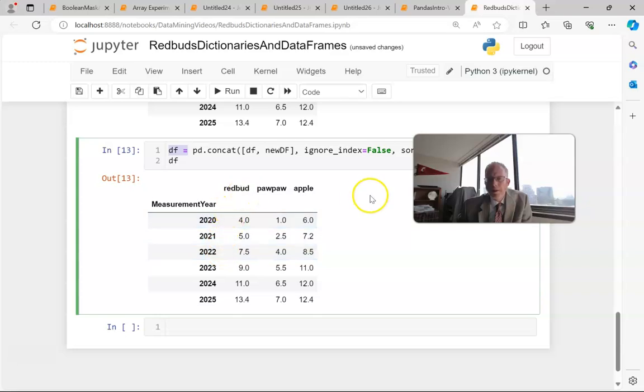We now have our 3 existing trees, and we have all the measurements from 2020 all the way through 2025. Now, what if we want to add a column? Maybe we planted some new trees, or we observed new trees, or maybe we have 2 data sets of tree measurements and we want to merge them together. There are a couple ways to do it.